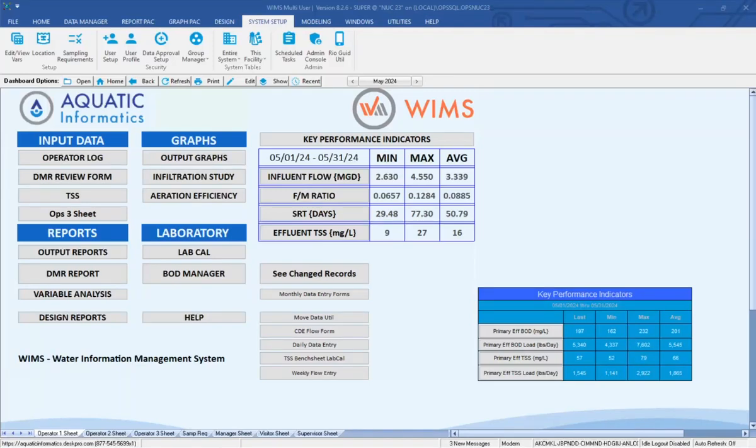Getting data into WIMS Premier can be done in a variety of ways, including automatic imports from other systems such as SCADA historians, lab CSV files or LIMS databases, the WIMS calc engine, or direct data entry. We have a variety of data entry tools, including monthly spreadsheets, custom data entry forms that can match your existing round sheet, operator log sheets, or lab bench sheets, and a mobile application for those who want to collect data on their phone or tablet.